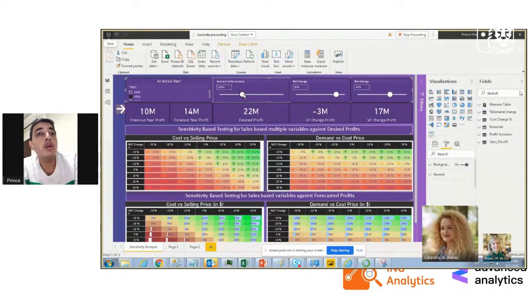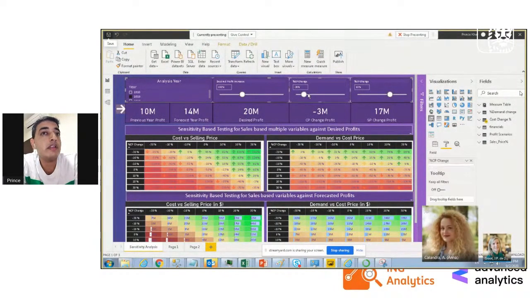So he wants to know what he should change in his cost price to give him a profit of 20 million. So for example, the cost price has to decrease, then only your profit increases. So what it tells is, if he changes his cost price by 20%, he can gain 100% of his desired profit. Correct, because that's a control he can have.